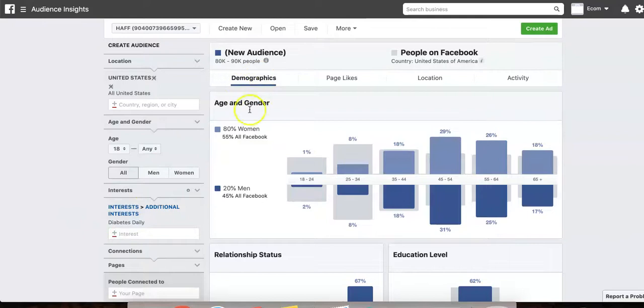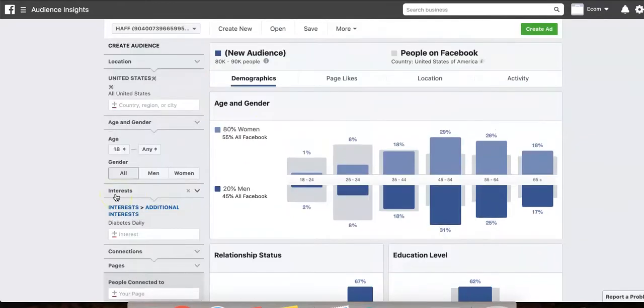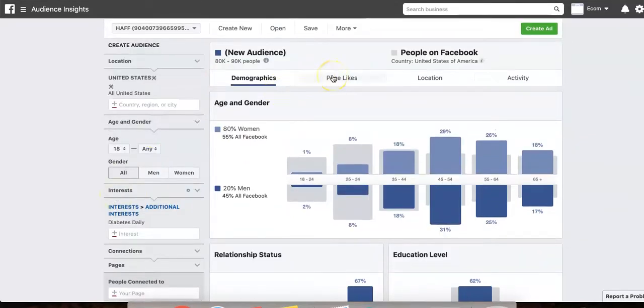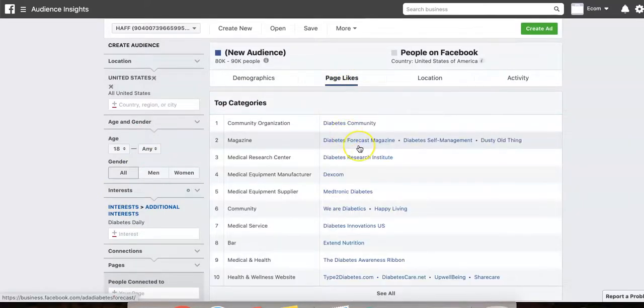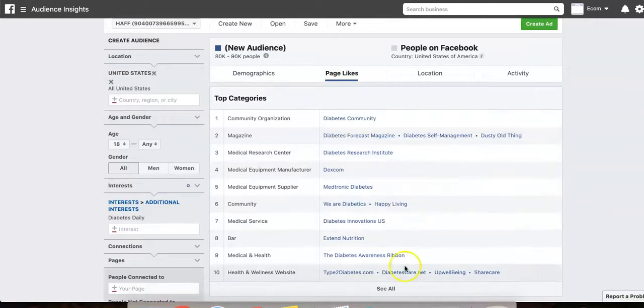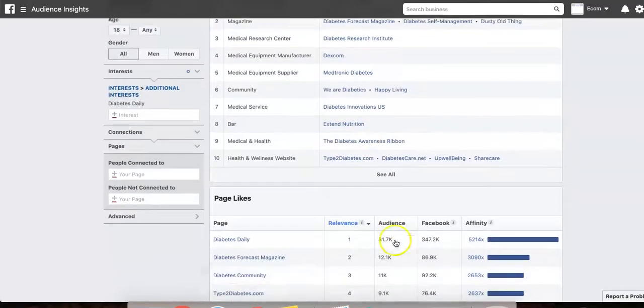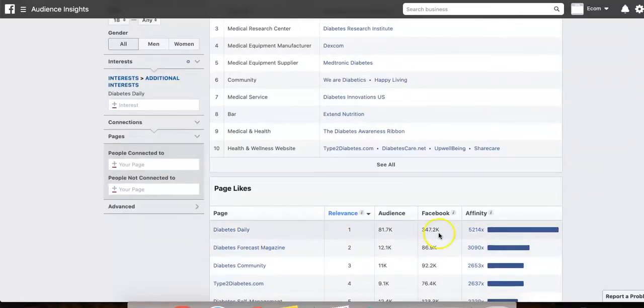Now the first thing you can see is that for this interest, Diabetes Daily, 80% are women. Wow, I never knew that. And the next thing to do is click on page likes. There are so many communities on diabetes, it's unbelievable. Let's look at the affinity score. We've got 5,214 affinity for this, guys. Now that is a lot.